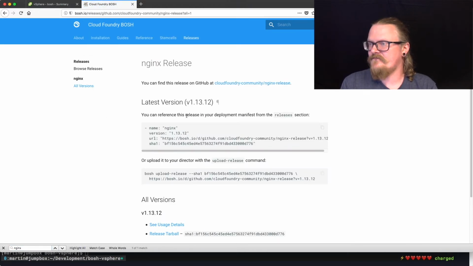There it is. And it says you can reference this release in your deployment manifest, but I want to do this first. It says Bosh upload release, with a checksum, to check if it hasn't been tampered with. You don't need to do this, but it's a good idea to do this. And then there's the URL, bosh.io github.com Nginx release version 1.13.12. Just going to copy this to my clipboard.